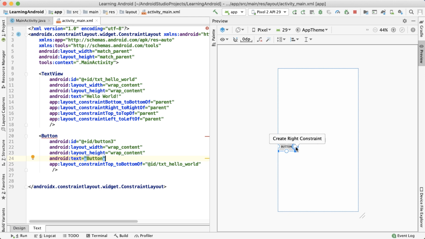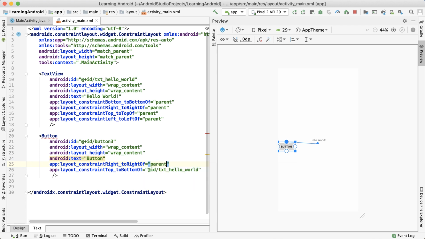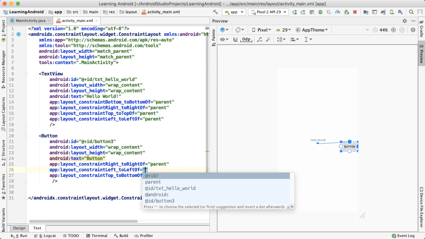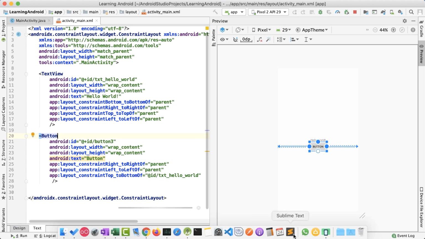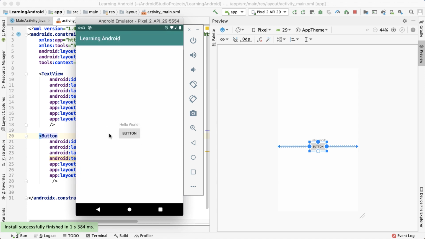Now let's add constraint right to right of parent and constraint left to left of parent, so that our text view and button align together. So here we're going to say constraint right to right of parent and constraint left to left of parent. And here you can see both of them are aligned together. Now let's run our application. And here you can see our design in our emulator is similar to that of design preview.